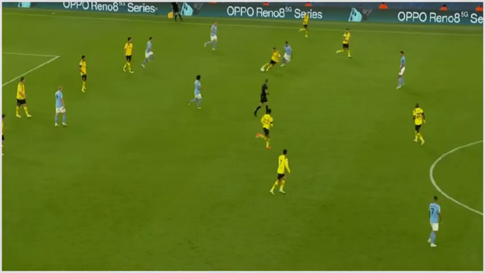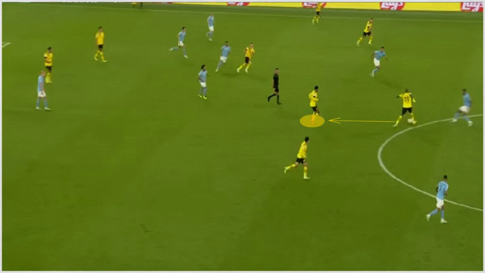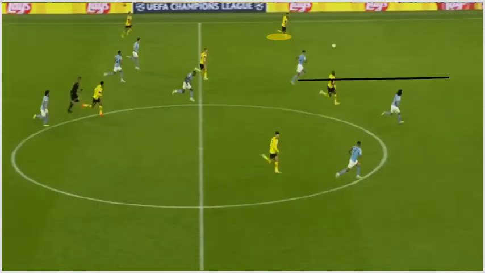In City's game against Dortmund, this is a classic City counter-press situation, but 3 quick passes from Dortmund, and they are on the outside of City centre-backs, attacking this space.